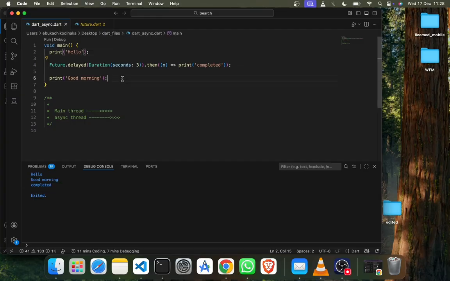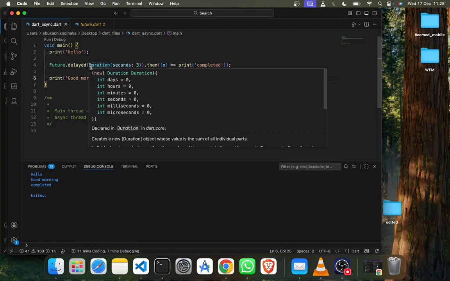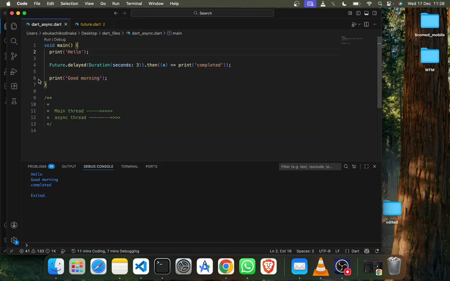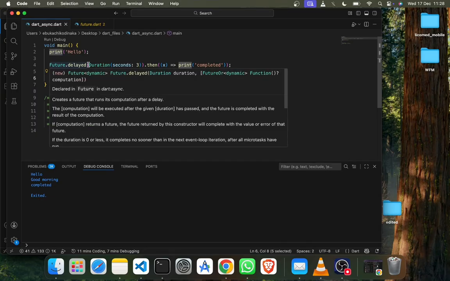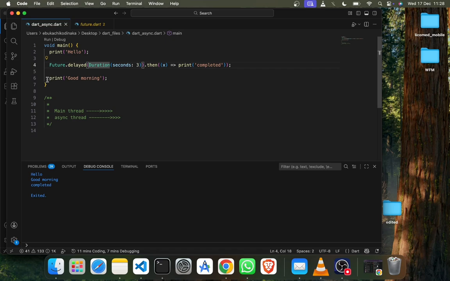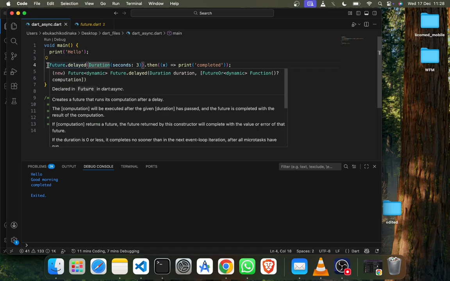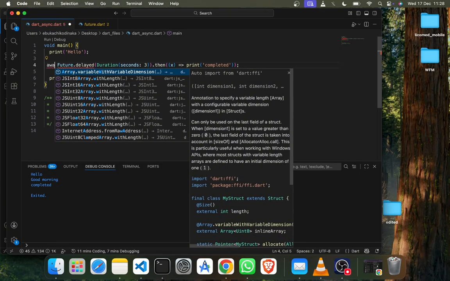Okay, so my initial plan was to delay the execution of this using this Future.delayed. So what do I now do? How do I now make sure that this operation waits for this Future.delayed to complete before it is executed? Alright, I'll have to use a keyword called await.